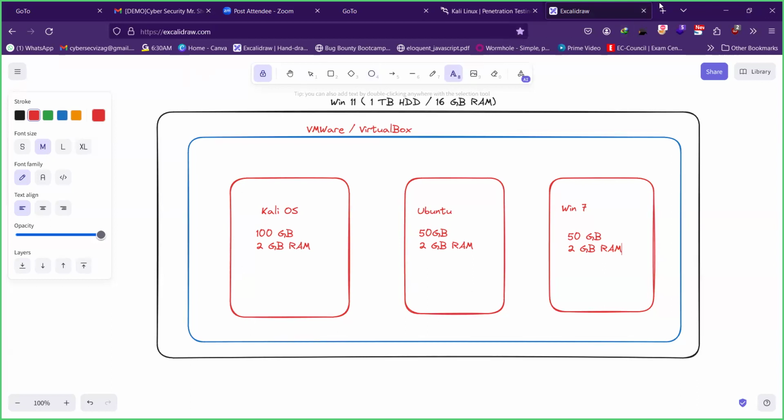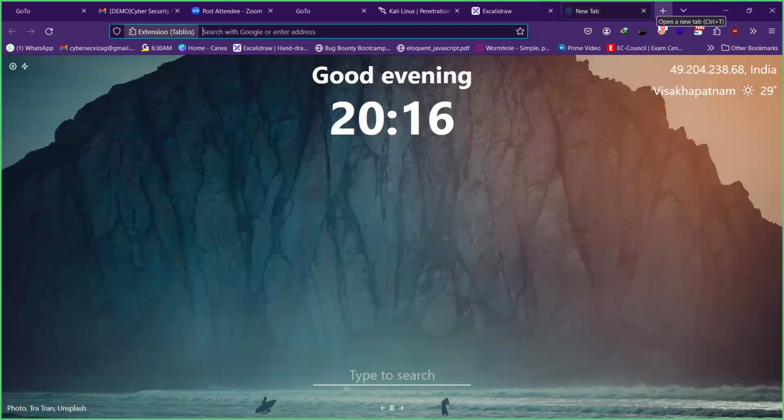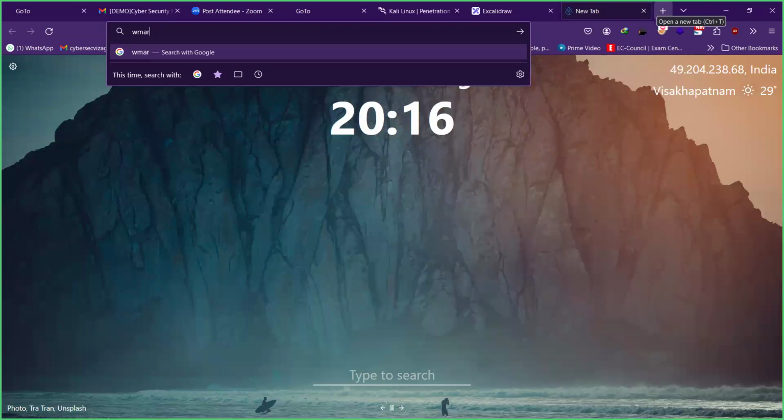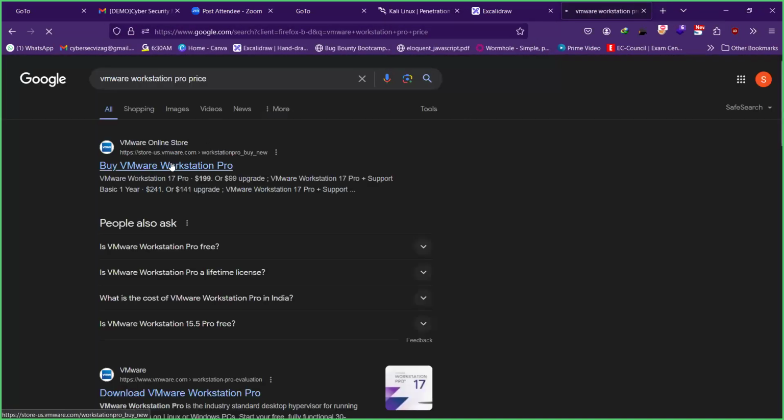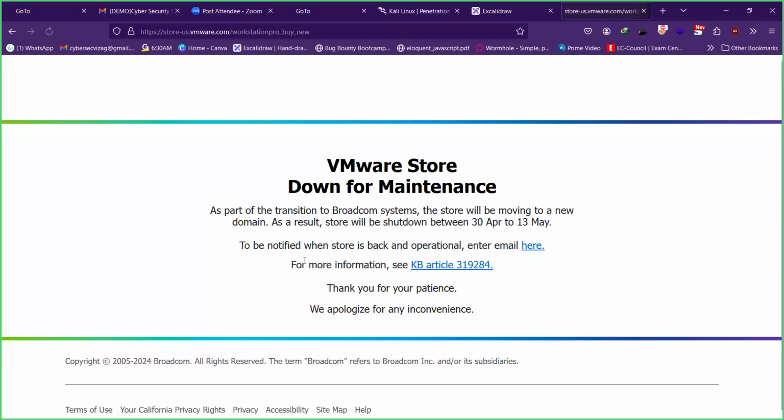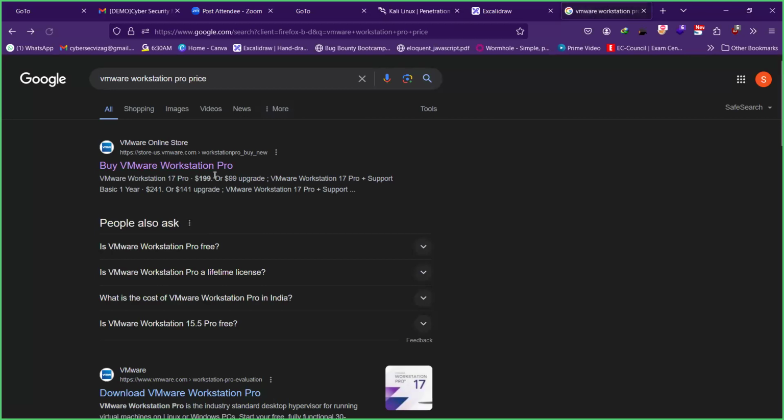Okay. So again, as mentioned, there are multiple software options for this process. One is VMware Workstation Pro. So this is around $199 or something, guys. But again, don't worry, you don't have to purchase this in any way. I'll be providing this tool to you for free. So again, this is right now down for maintenance also. But again, if you notice, it's priced at $199.